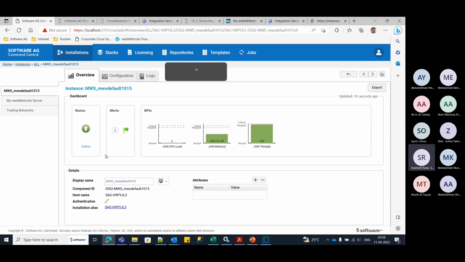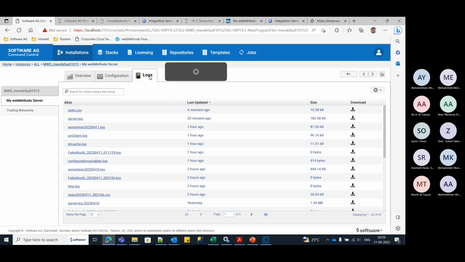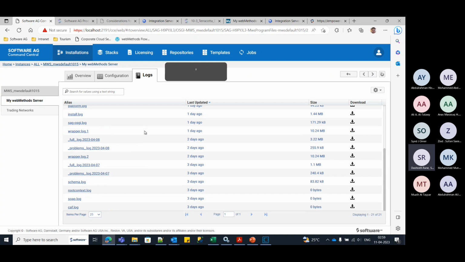We have the MWS. So again, we have two components, that is My webMethods Server and trading networks that we have installed. In case we wish to install BPM, it will be installed and accordingly it will be listed over here on the left hand side. These are the logs, the MWS logs.